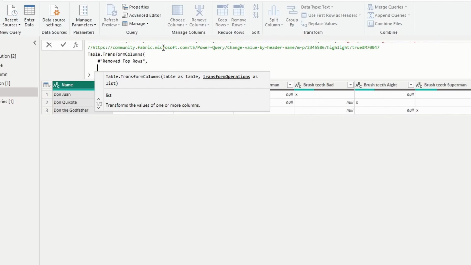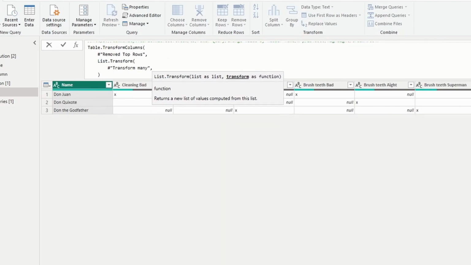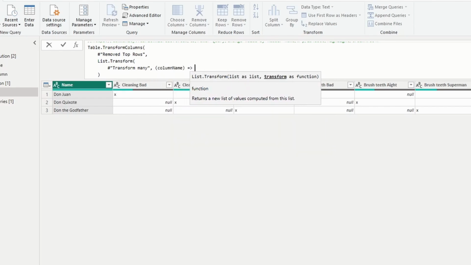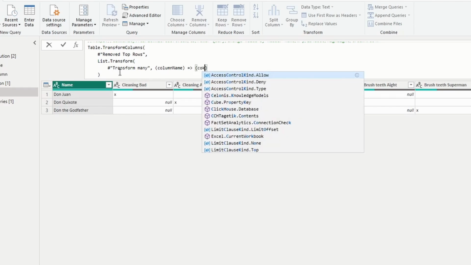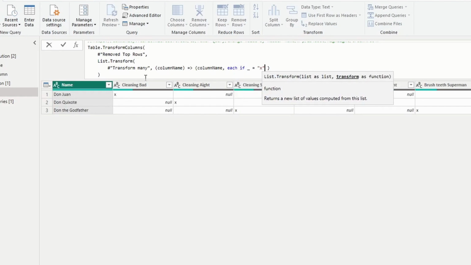And this is what Alexis showed, meaning I want to use List.Transform. I want to go into the transform many step, and my transform operation is column name, which goes towards, and then needs to output a list, which follows the syntax of column name, comma, transformation, and then optionally a column type. Since I'm iterating over the transform many list, which is the list of headers, my first output is the column name argument, and then my transform operation is: if the value in the column is equal to X, then I want to replace that using the Lambda function.